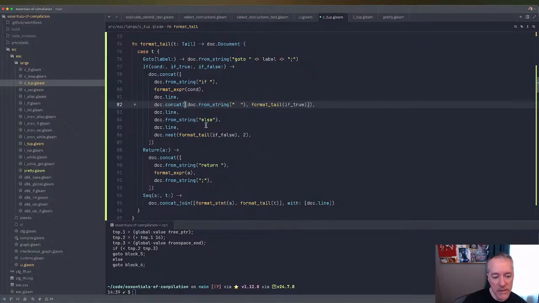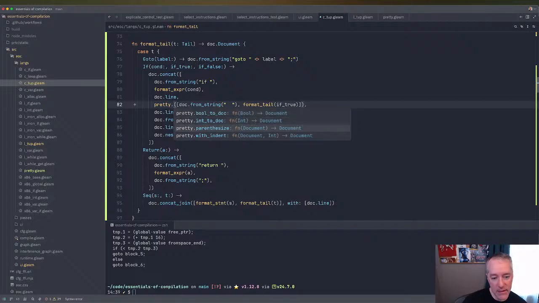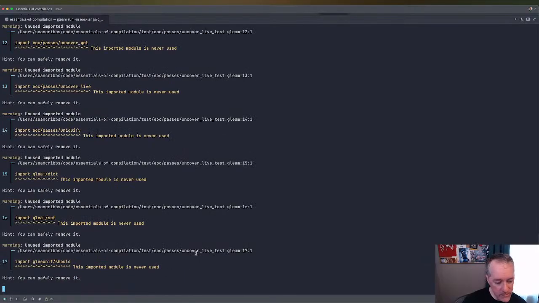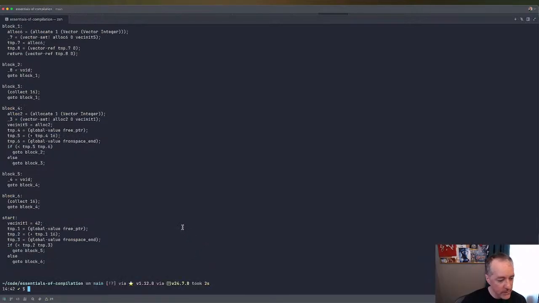Okay, so then we can say this is a pretty dot with indent. We're going to take format tail 2. And we'll do the same here. And then that basically replaces our nest. So let's see if we get what we wanted there. Okay, so now our go-tos are being indented for the if and else. That's good.